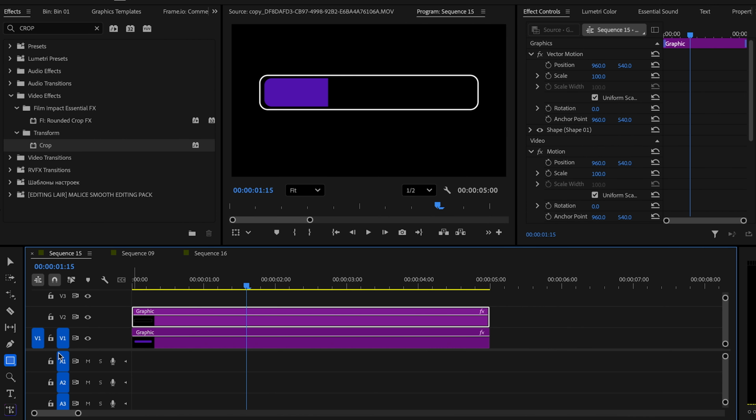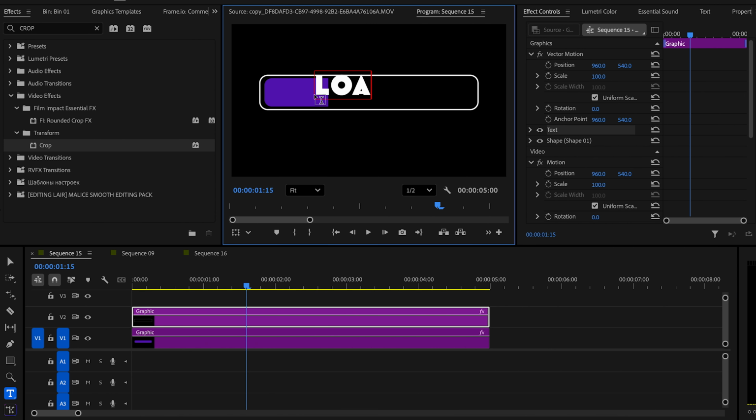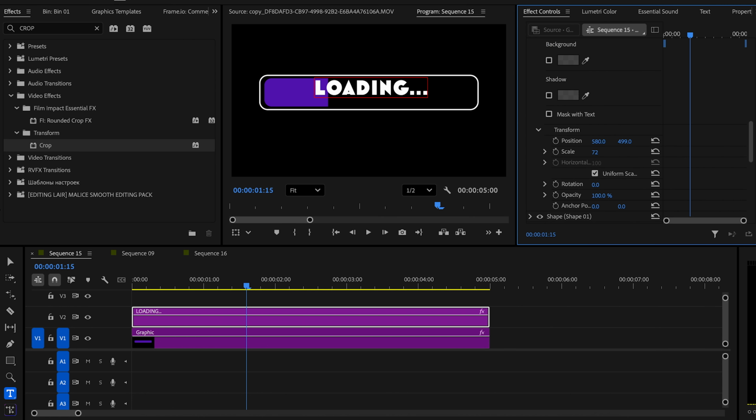Now select the type tool and type loading. Center the text and place it inside the loading bar.